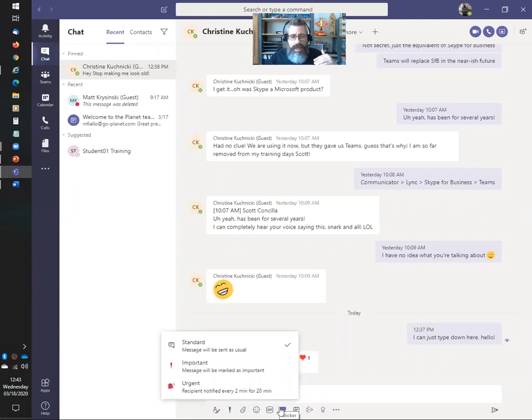Oh, no, that's okay. It's okay to ask. This kind of flags the message as standard or important. And you'll see there's another one there called urgent. And the recipient is notified every 2 minutes for 20 minutes. So the recipient will keep getting a notification on their screen and in their activity feed. Very obnoxious. As with all things, use stuff like that sparingly. You will annoy the heck out of somebody if you use that too much.